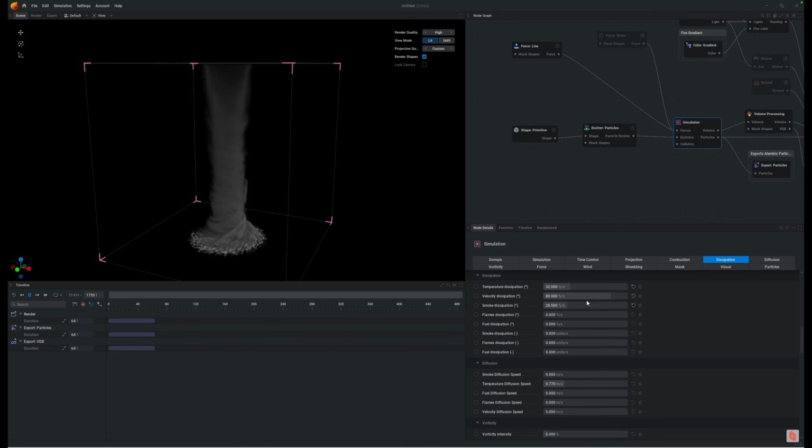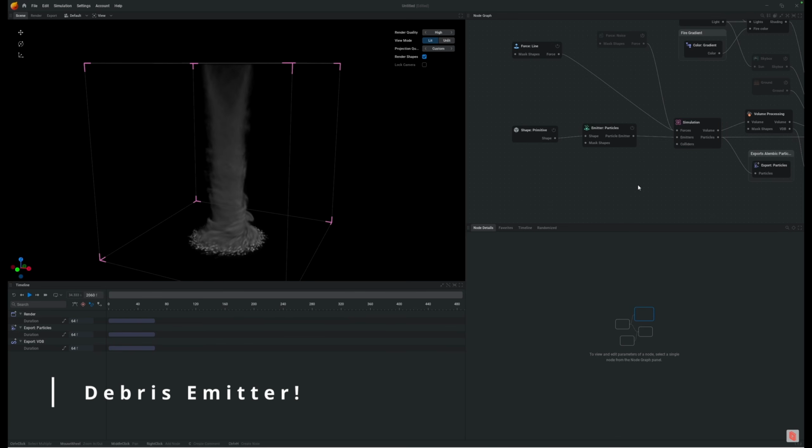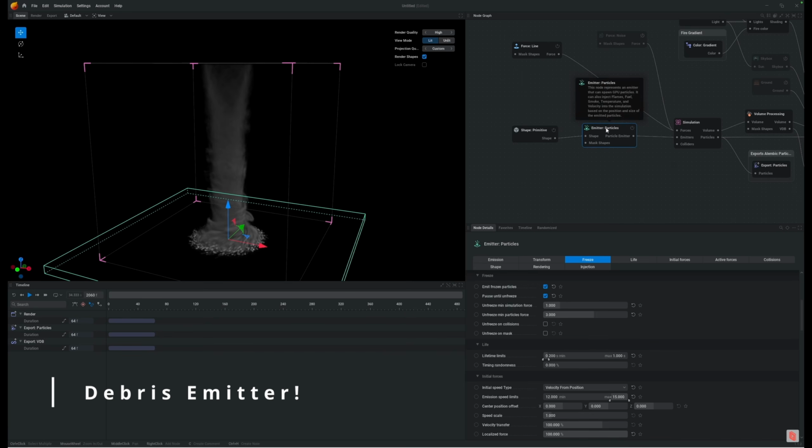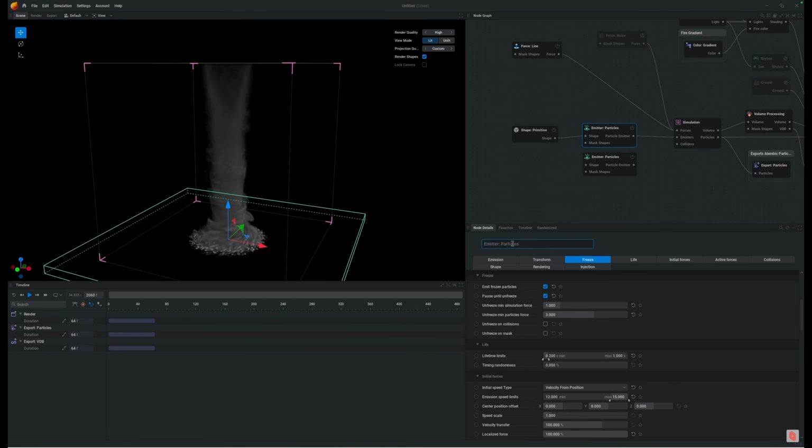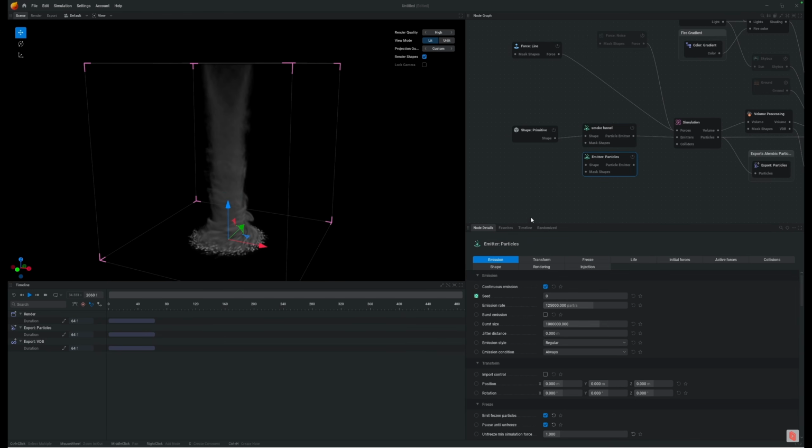Okay, so we've got a good starting point. There's a few more things that I want to do to this though. We're going to make 2 more emitters. So I'm going to Control C and Control V this one, and we're going to name these. We're going to call this one smoke funnel or something like that. This one we're going to call debris.